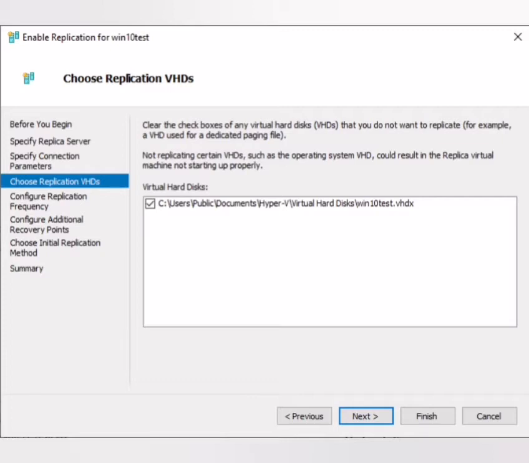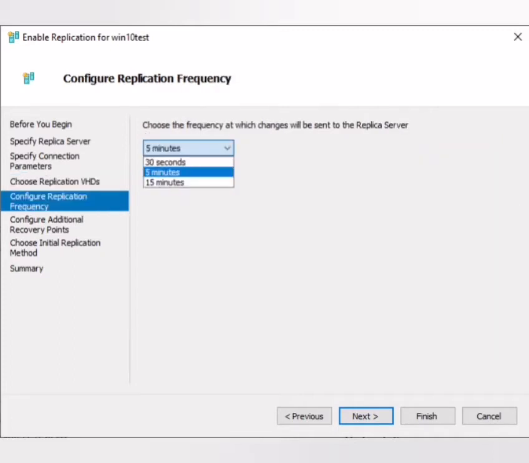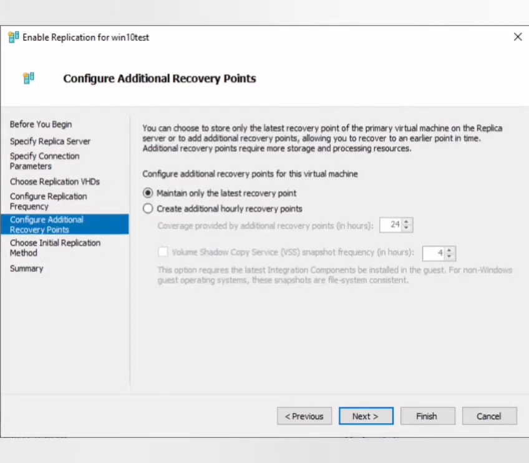And then after that, we will specify the frequency of replication, whether we want it to happen every 30 seconds, every 5 minutes, every 15 minutes. It depends on our choice and what we are planning to do with the replication of this VM. Then we will specify if we want to maintain only the latest recovery point or maybe more than one recovery point. And then we will start with the initial replication.